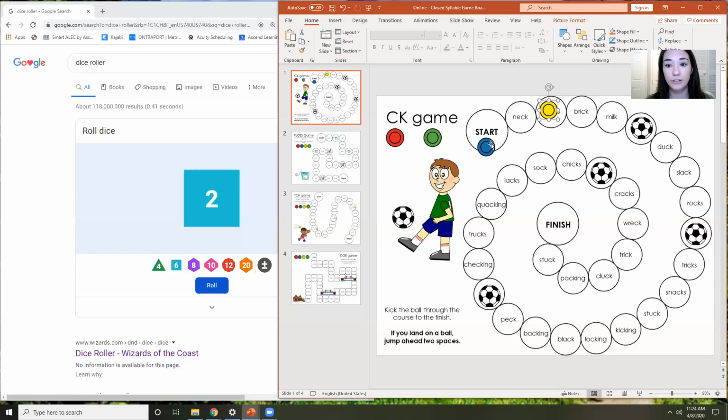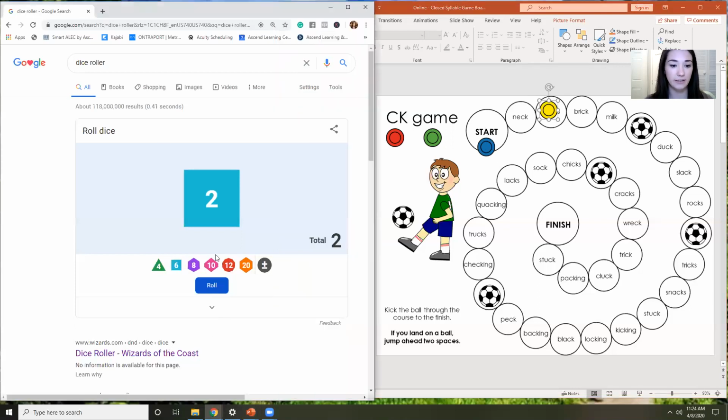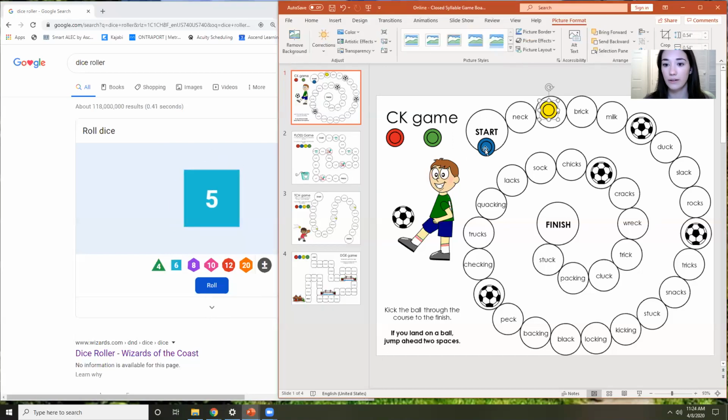Okay, now that it's player 2's turn, we're going to go back to the dice roller, and roll again. And they get a 5. So they'll go 1, 2, 3, 4, 5. Since they landed on the soccer ball, based on the directions, they're going to jump ahead 2 more spaces. 1, 2. And they'll have to read the word.